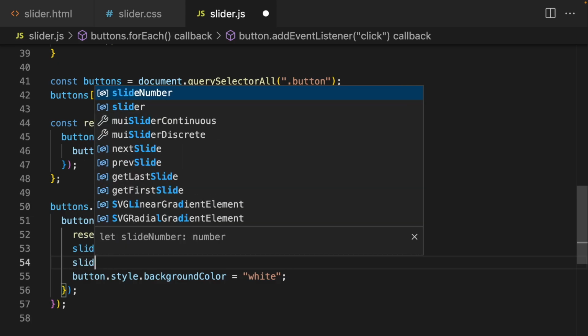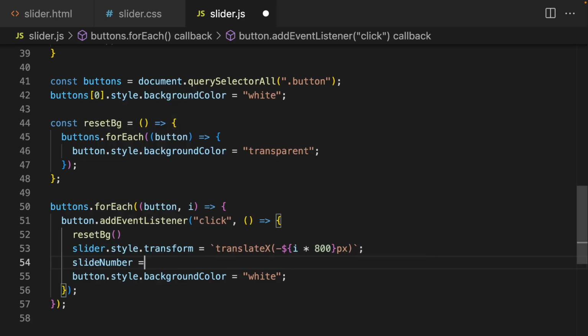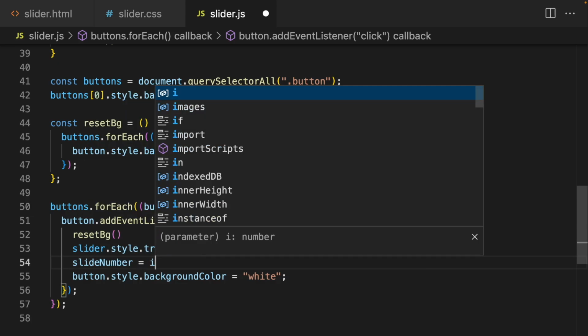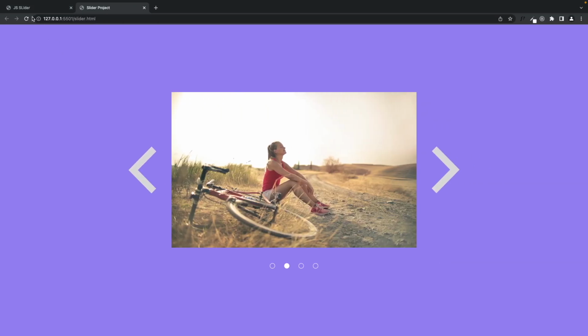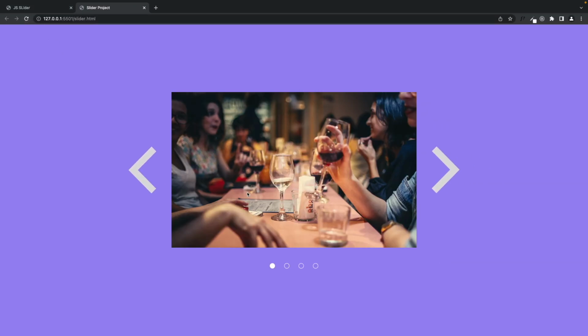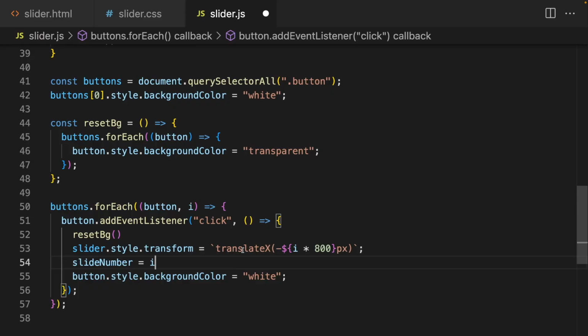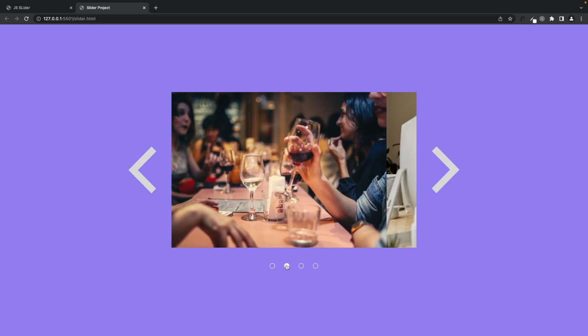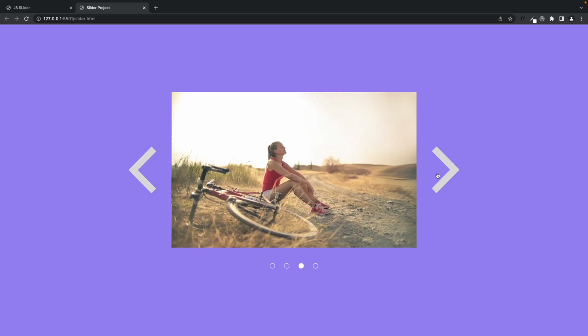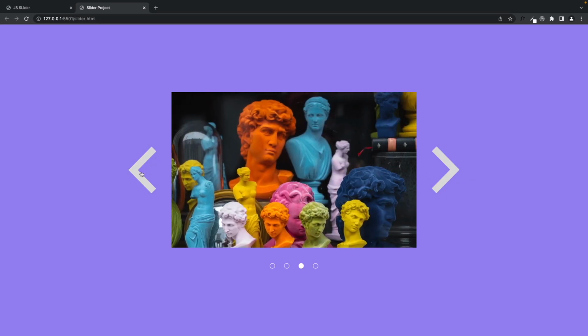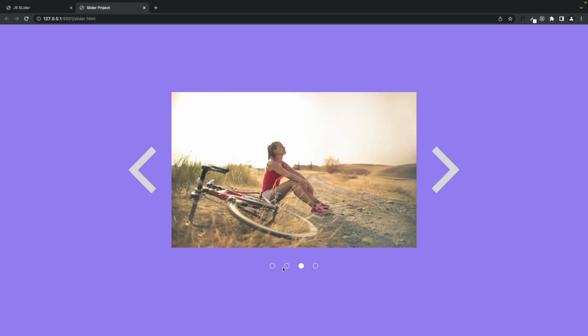So I should come here and say slide number equals, remember our index starts from 0, but at the beginning our slide number is 1. So it's going to be +1. Right now, I can use those arrows, but this time we are not changing those background colors.